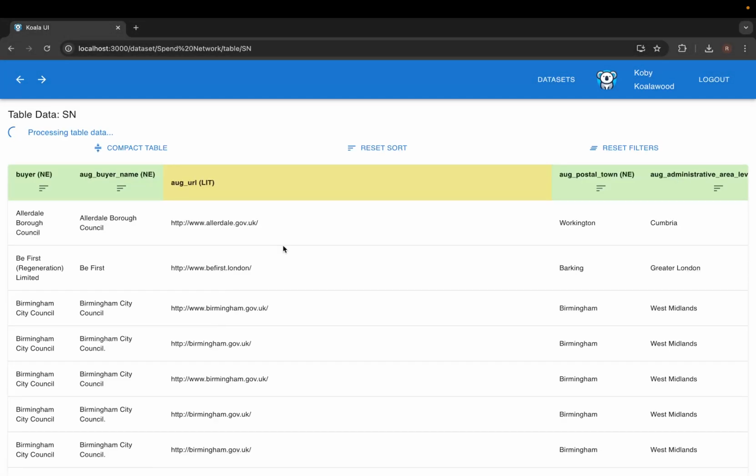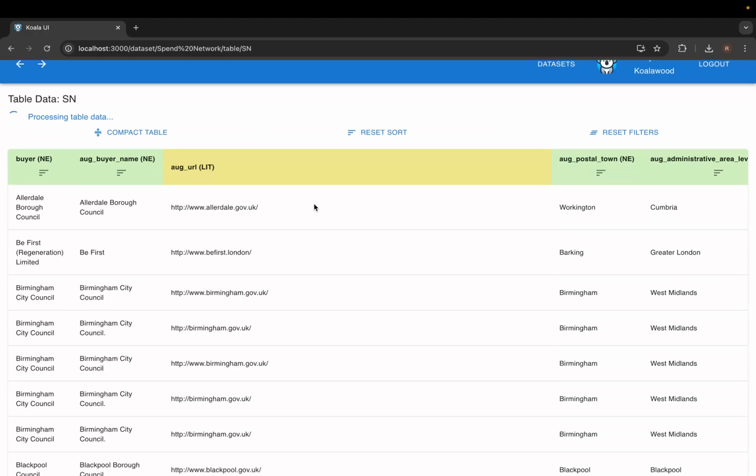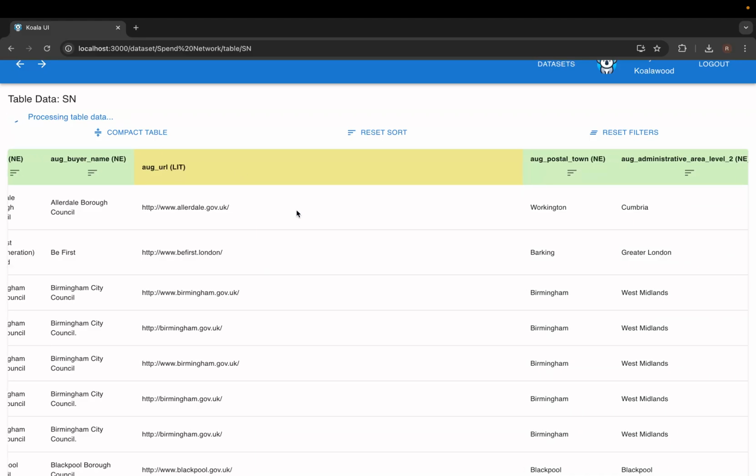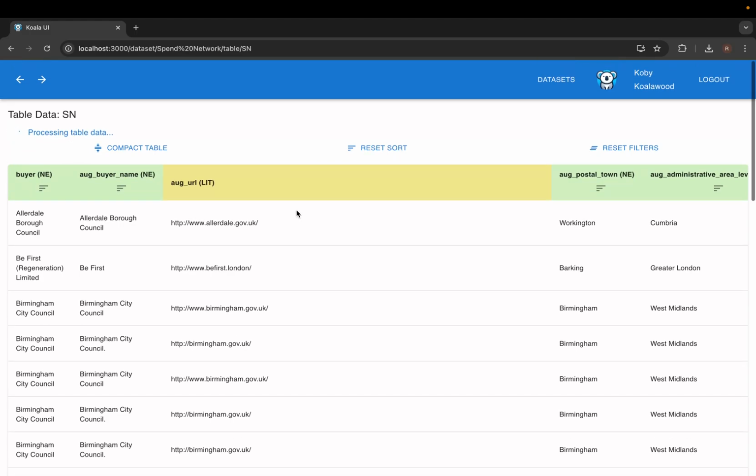Okay, now the table is being processed, as you can see here from the processing table data signal. We have different kinds of columns, named entity columns and literal columns. In this case, we just have one literal column. And meantime, we are waiting for the result to come.